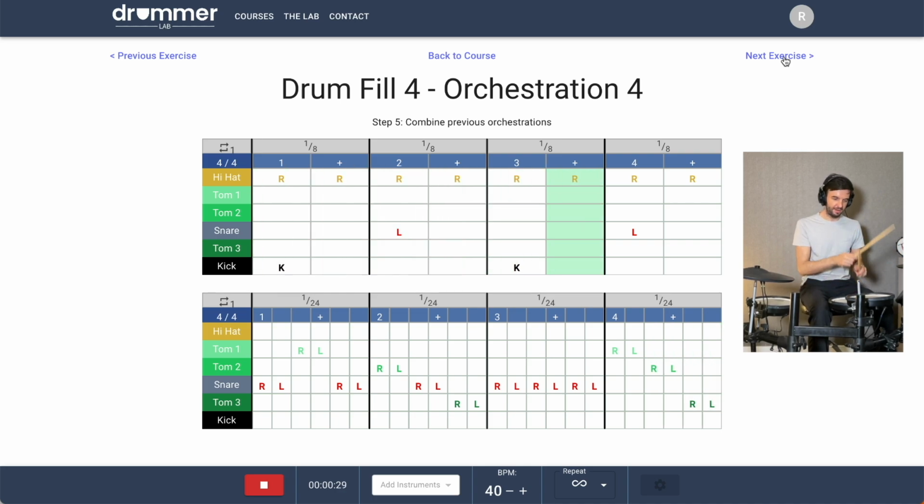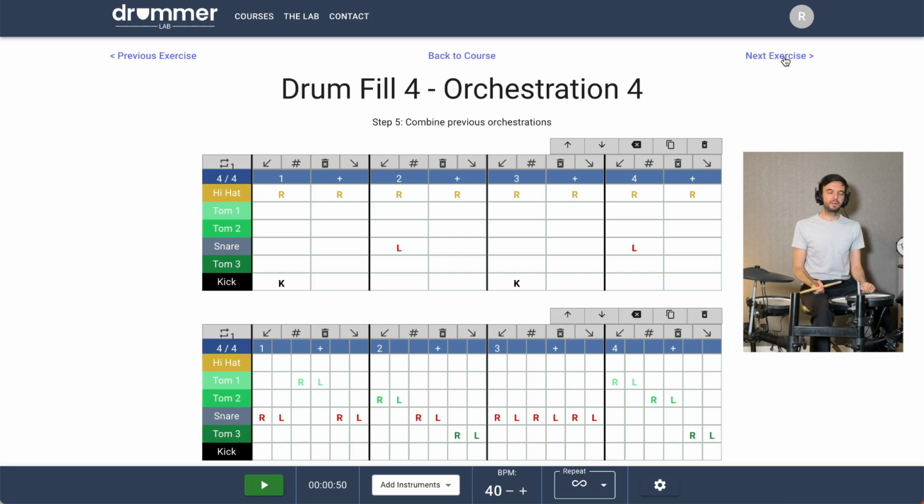3 and 4 and 1 and 2 and 3 and 4 and last one. 3 and 4 and 1 and 2 and 3 and 4 and 1. And now the next step is to add some kicks to it.